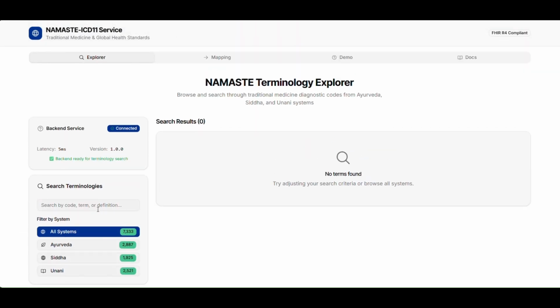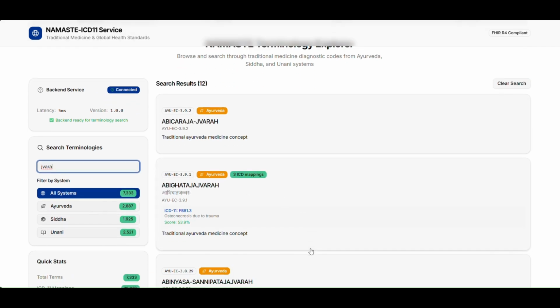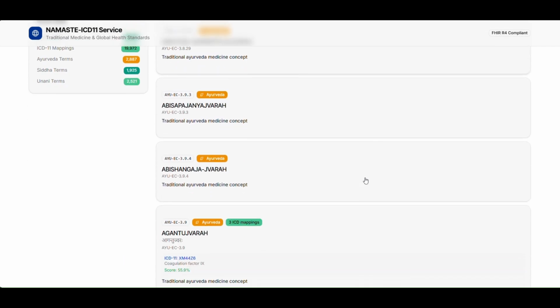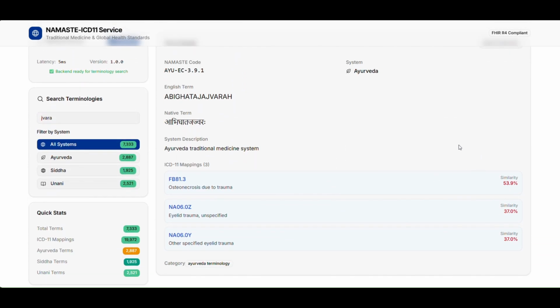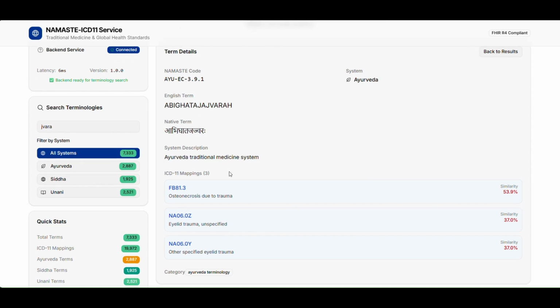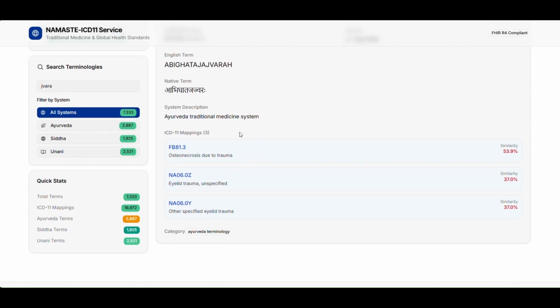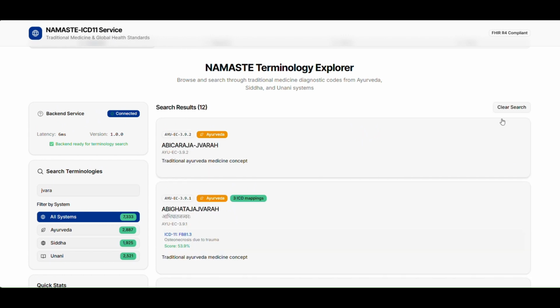Now let's move to the search terminology section. Here you can simply type the name of an Ayush disease and instantly view its corresponding ICD11 mappings. If we dive into a specific result, the system shows rich details, the category of the system, whether it is Ayurveda, Siddha, or Unani, along with the NAMASTE code, the native term, and a system description. You can also see all ICD11 mappings linked to that disease, each with similarity score. This makes it much easier for clinicians, insurance providers, and other stakeholders to interpret and make decisions.